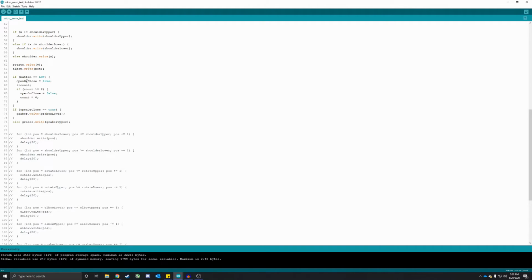And then we have a little counter here. The counter starts at 0, so it goes up to 1. But if we come back through this program and we close the button again, if count goes up to 2, we want to set it to false and reset count to 0. So this is going to get us our little T flip-flop when we want to open and close the grabber. So if we're saying that the grabber is true, we want to write to the grabber, go to lower, and the lower is just 0, so that means to close it. Otherwise, we want it to be open.